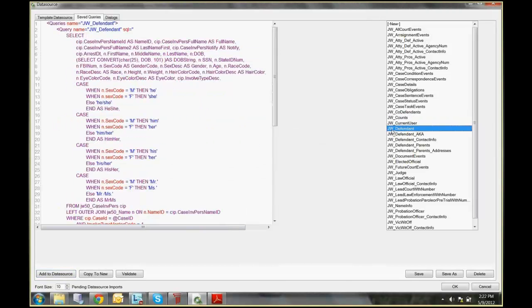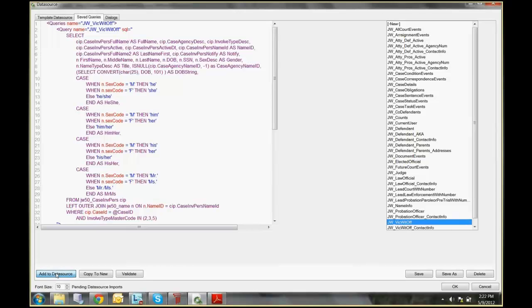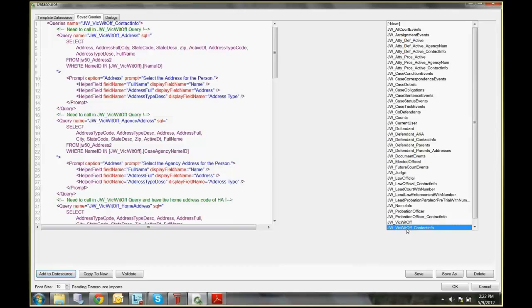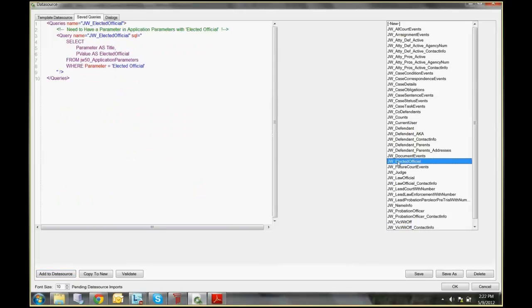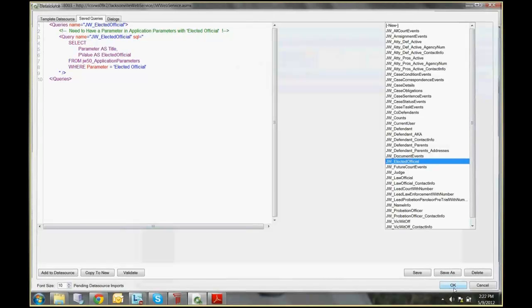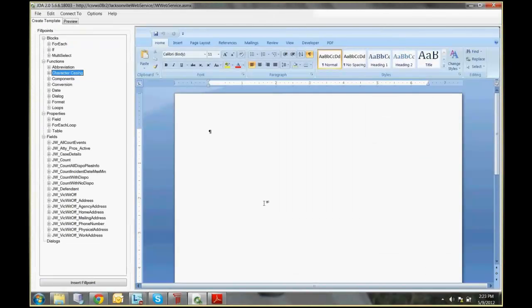We're going to do defendant, and then we're also going to do our VIC-WIT off, so victim witness officer, and our VIC-WIT off contact information. If you just read through here, you can tell what these are going to pull in by looking at the names of those. There are ways to do custom queries, and we're not going to cover that today, but if there's something you need pulled in that you can't, as long as it's in JustWare, more than likely you're able to get it into a JDA2 document.